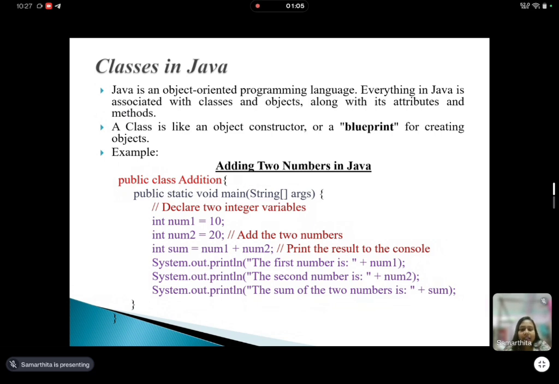Now think of a class like a blueprint or a plan. Imagine you want to make a toy car. Before you build it, you must draw a plan, and that plan tells you what the car will look like, how many wheels it has, what color it will be, etc. So in Java, a class is that kind of plan. It tells the computer what the object should have, meaning its data, and what it can do, meaning its actions.